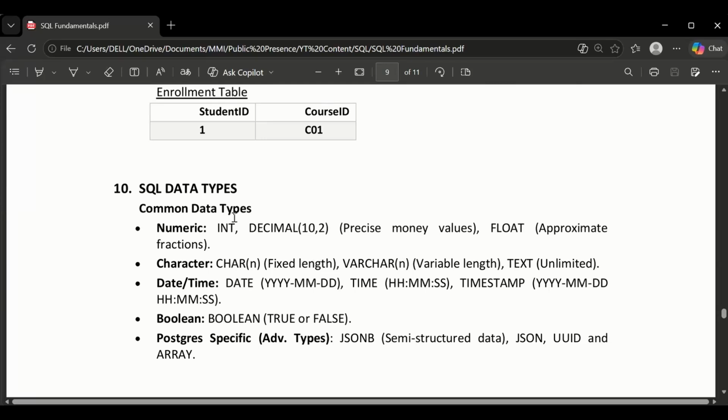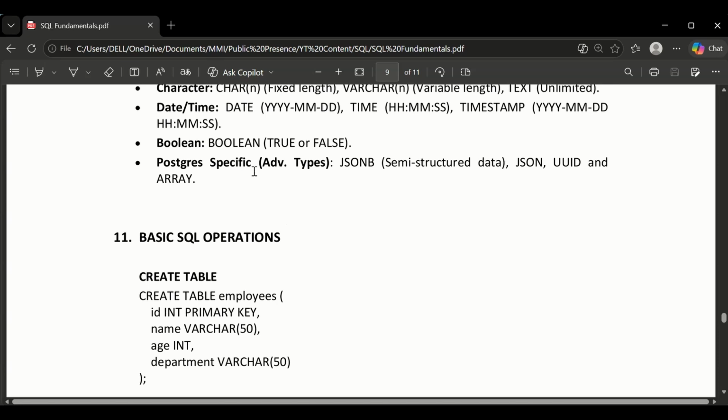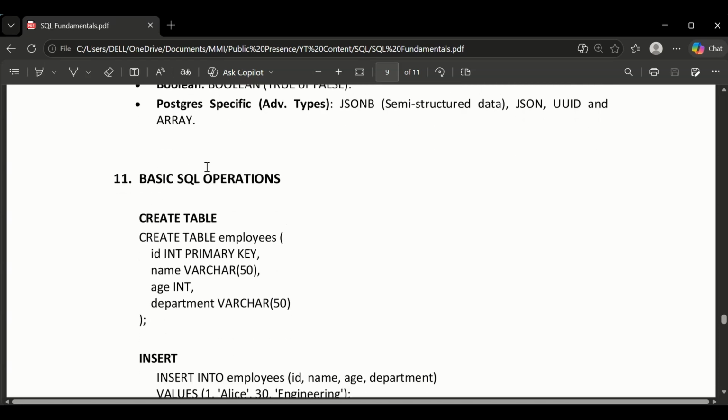Welcome back to the second, concluding part of the SQL Fundamentals. In the last video, we stopped at data types. Let's pick up from there and look at the remaining two things we have. Now, we want to see some basic SQL operations.